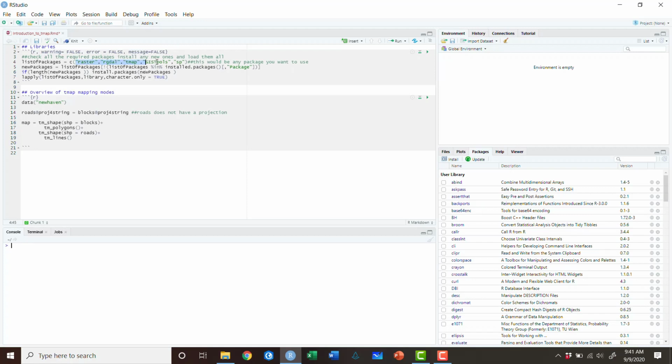You'll see here that we have all the packages that we're going to need: raster, rgdal, tmap, GIS tools, and SP. If you're following along, I would encourage you to pause the video and make sure that you have these installed and that you have access to them. If you want to take a second and copy these 4 lines of code, you certainly can. But again, this is my preferred way of package management.